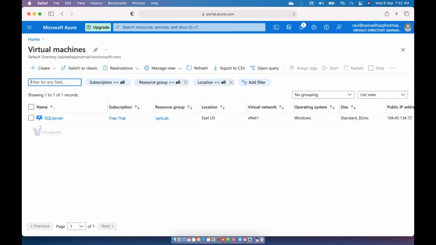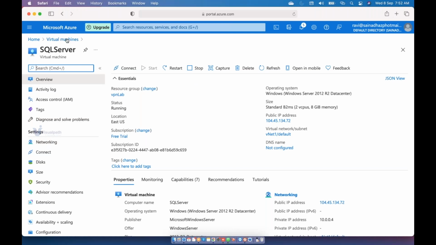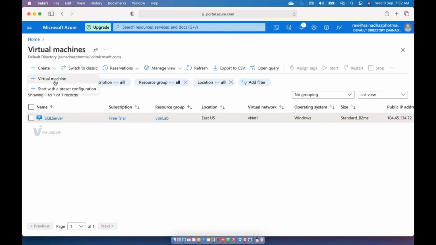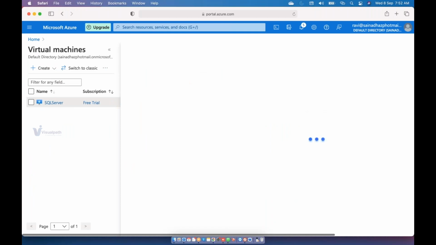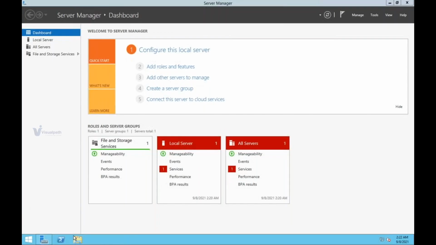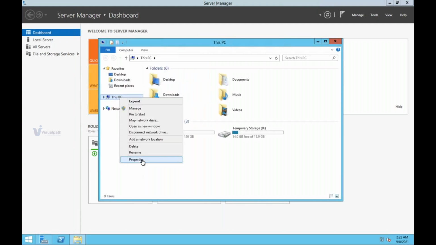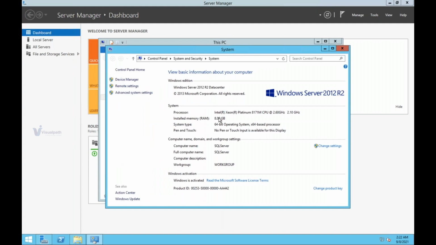What is the configuration you gave for this server? 8 GB RAM, right? Yeah, 8 GB RAM and 2 CPU, but still you have a very good configuration here. You can see it from the Windows server also, since you already opened the server. How you manage the folder size is the same, no difference here, either on the cloud or on-prem. 8 GB RAM. Okay. Yeah, the size is there.